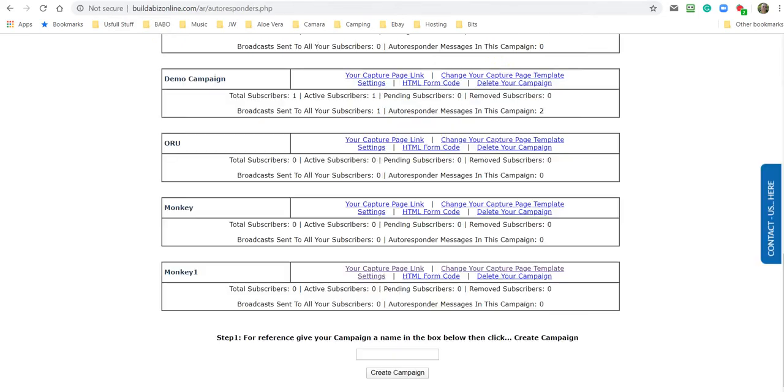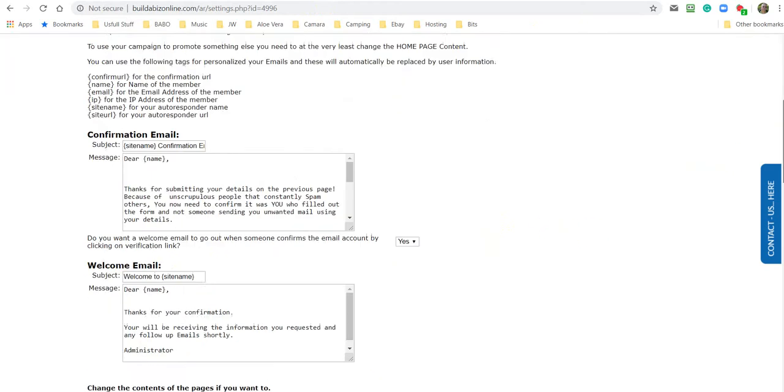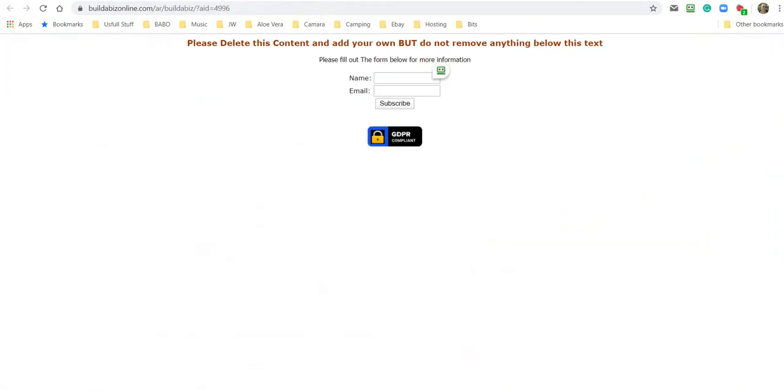Okay. But now what I'm going to do, I'm going to go back over here and I'm going to go to the settings on Monkey One. And I'm going to click, yes, I do want to collect somebody's telephone number. So I'm going to click on there. And lo and behold, I come over here and it's not showing the telephone number. But if I clear cookies or do another thing, refresh, we can see the phone number. So we have to refresh.